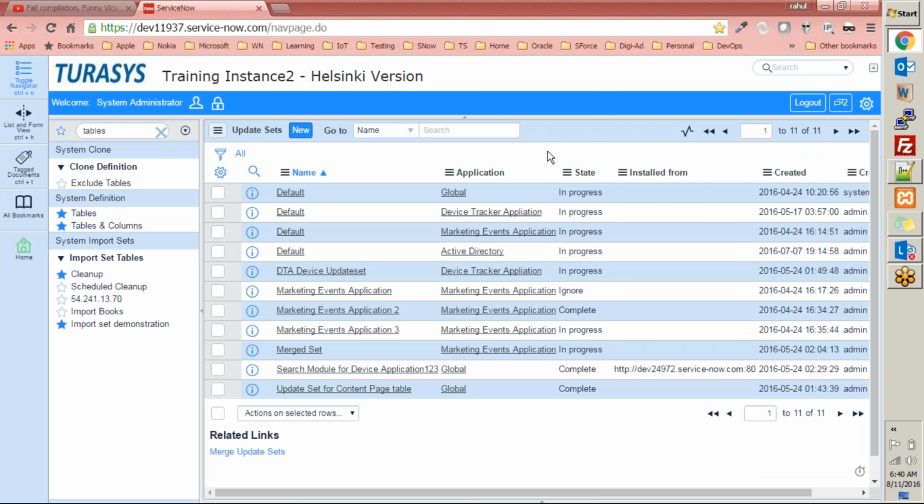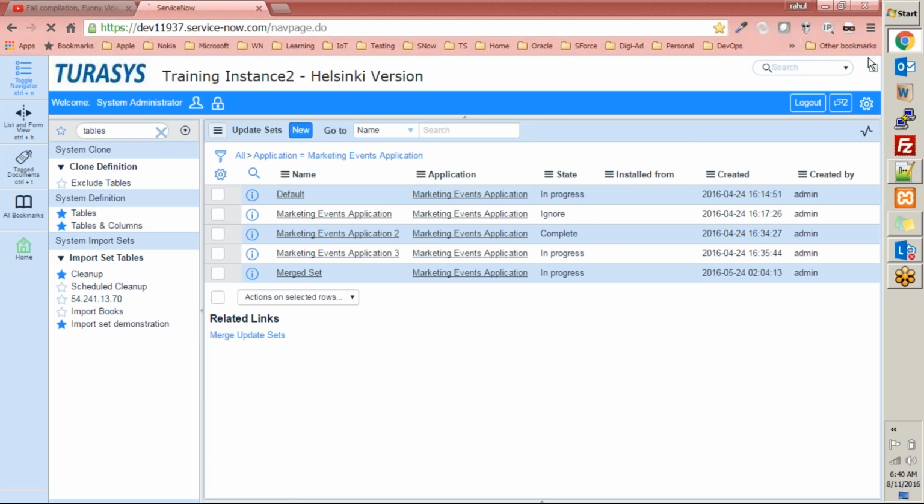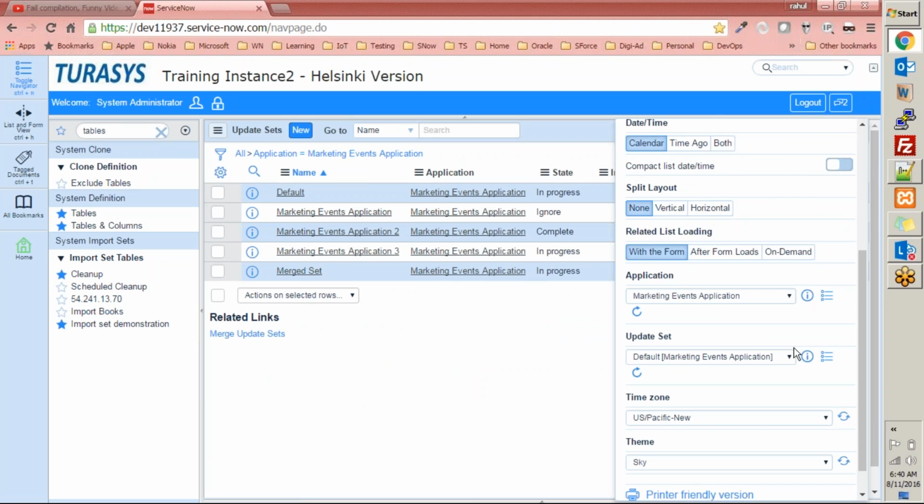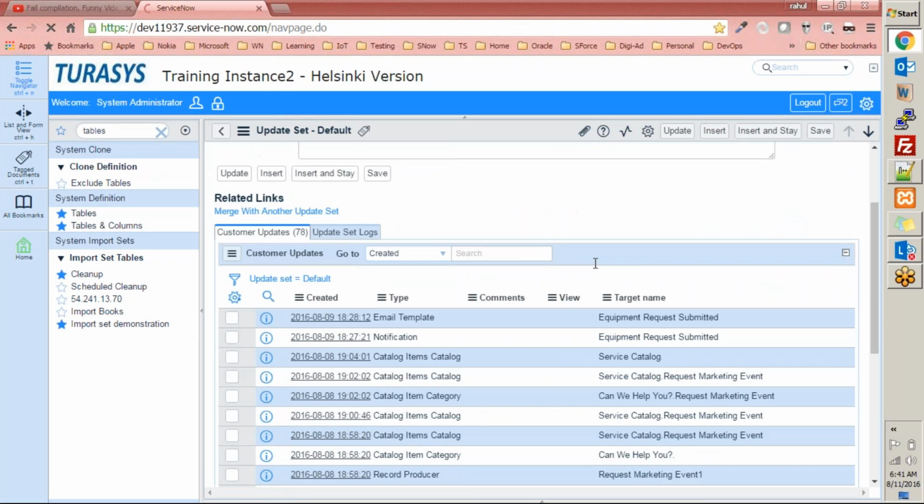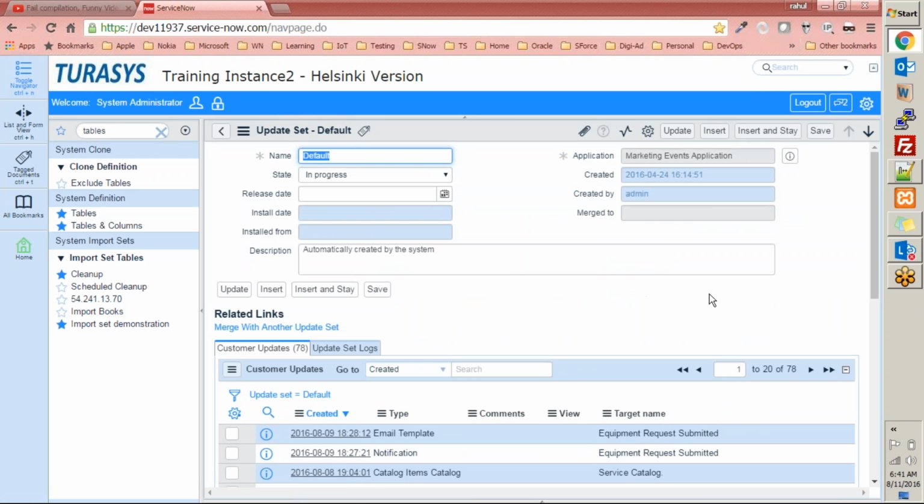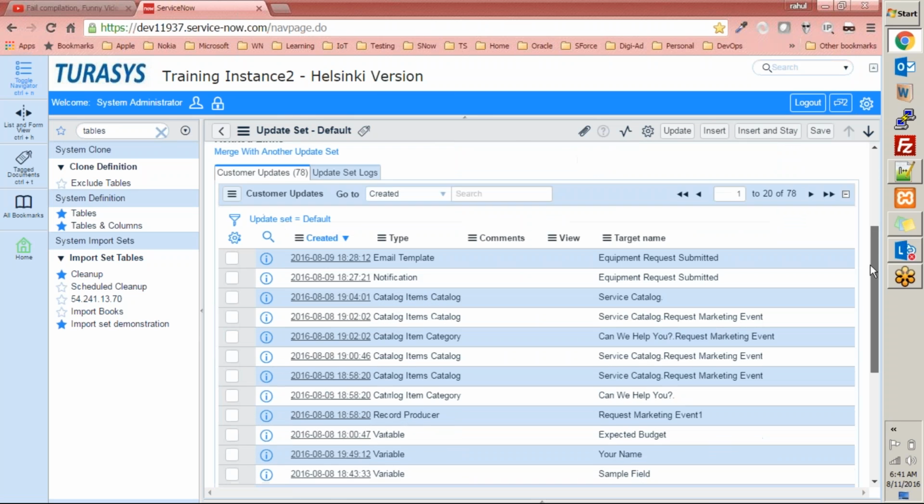Now let's look into it. I'll do show matching to see the marketing events application. According to the selection that we have done, we are in the default marketing event update set, right? So this is the update set that we are in right now. If we open this update set, we will be able to see all the changes that we have done to this instance while we selected this update set, right?